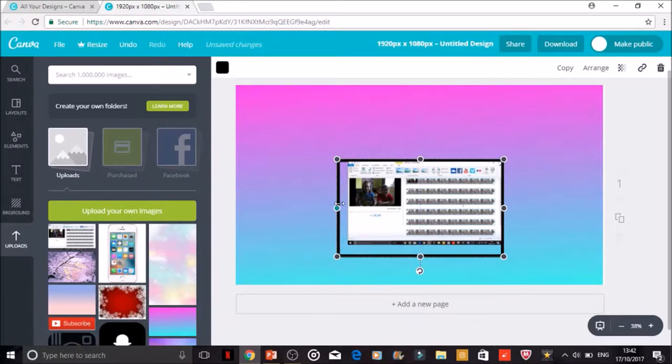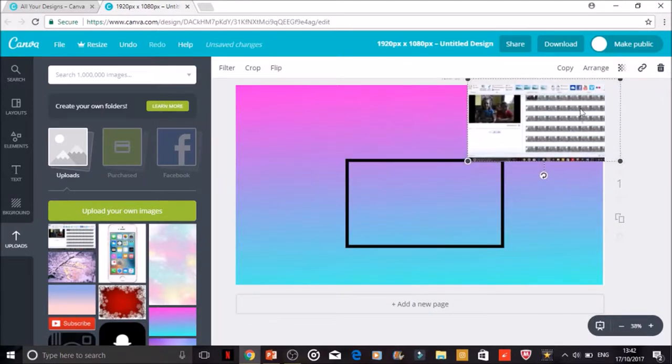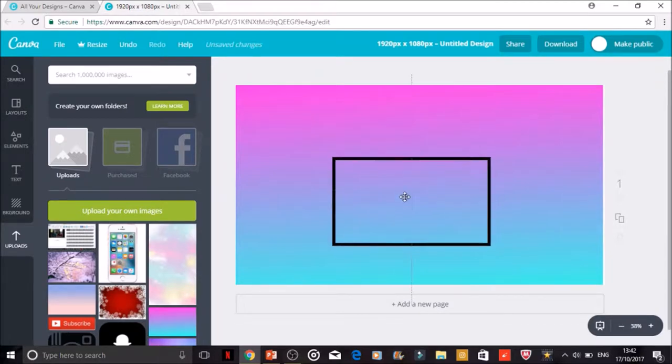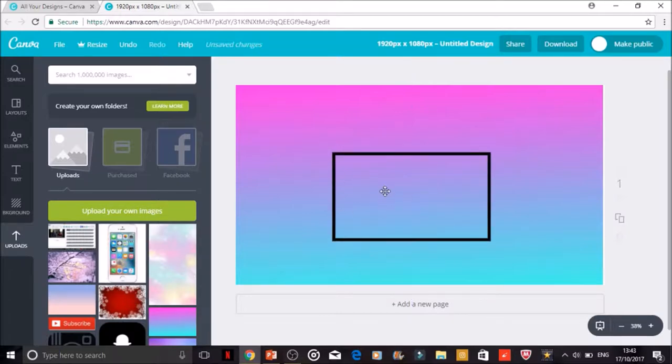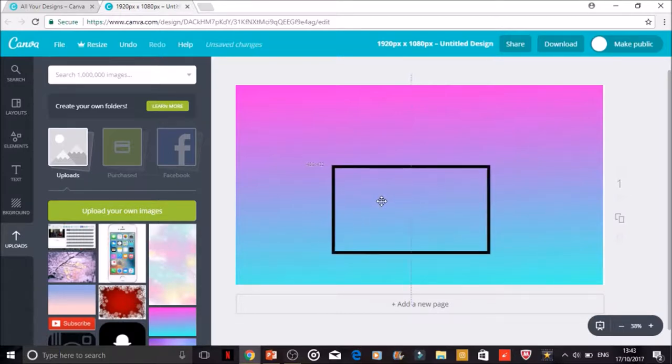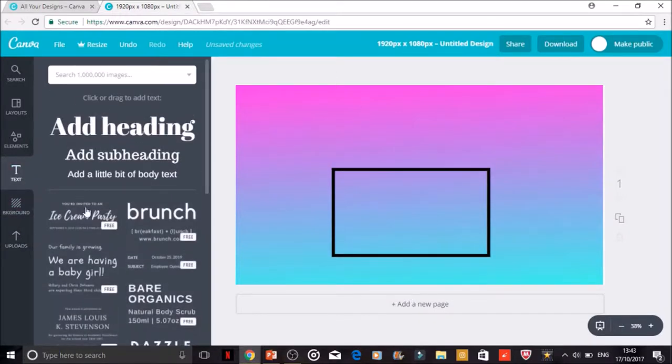A line comes down through the middle sometimes that shows you how in the middle it is. After I've done that, I'll put that to the side, and you can see the line comes again, so now this is exactly in the middle. I'm going to drag it down a bit so I can fit all the other stuff onto my video.